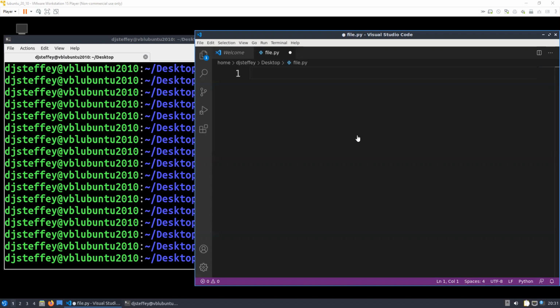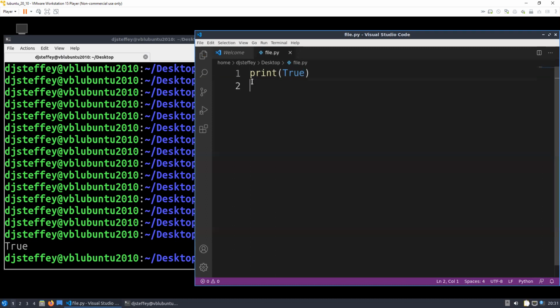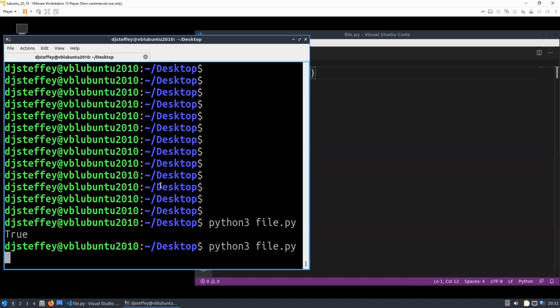So let's start off by saying print True. So what's going to happen here? There are two built-in values in Python. One is True and the other is False. It just tells us whether this expression is true or false. So if we have just print True here and we run this file, it just prints True, obviously, because we told it to print True. Conversely, we can have it print False.